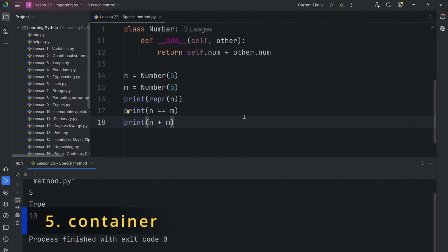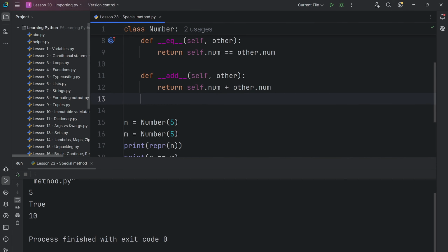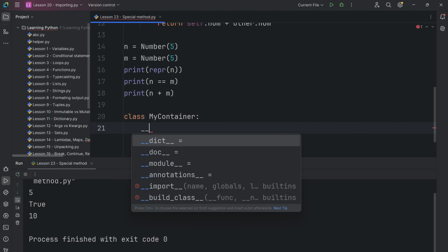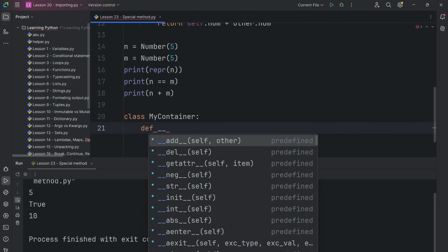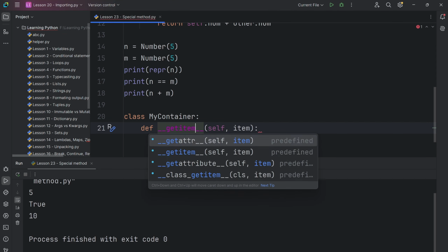Also, you can create your own container because there is a special group of special methods that's called the container group. There is one special method called get item that can get you an item from your container. For example, I'll create my own container. I'll create it here and name it class my container. And here I'll create a special method get item. Oops, not get attribute, get item.